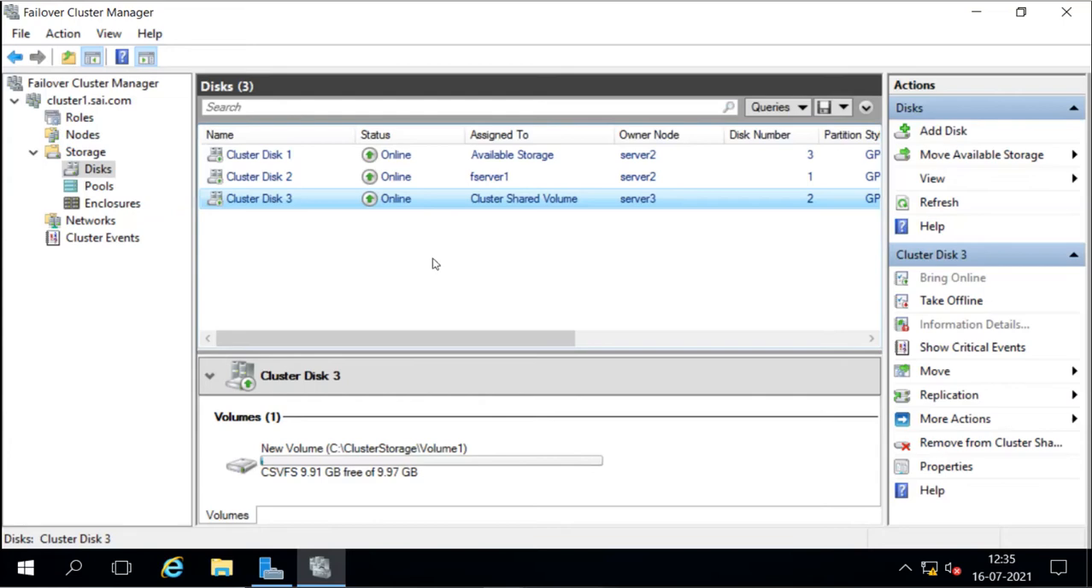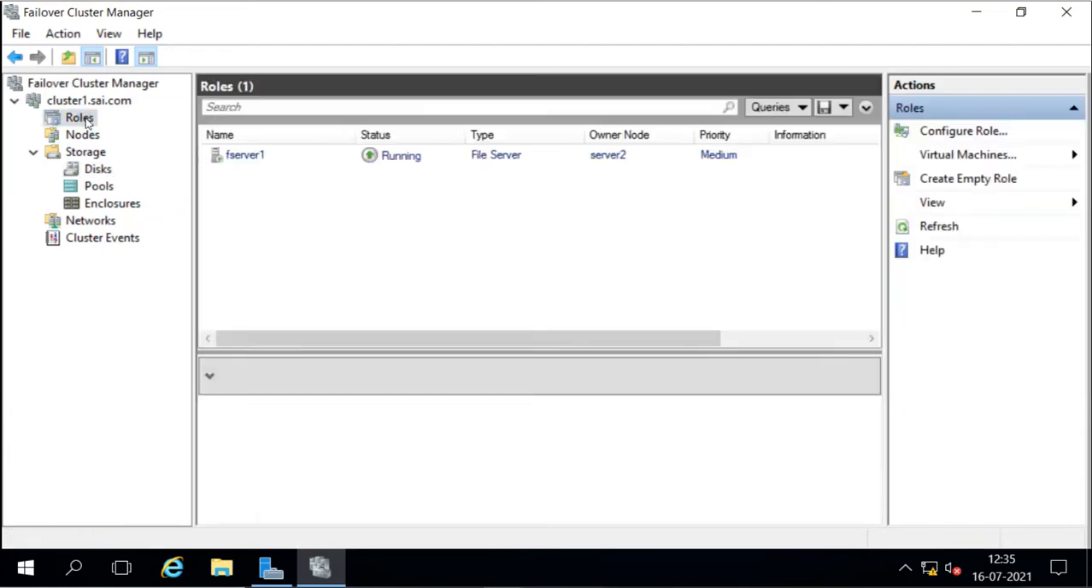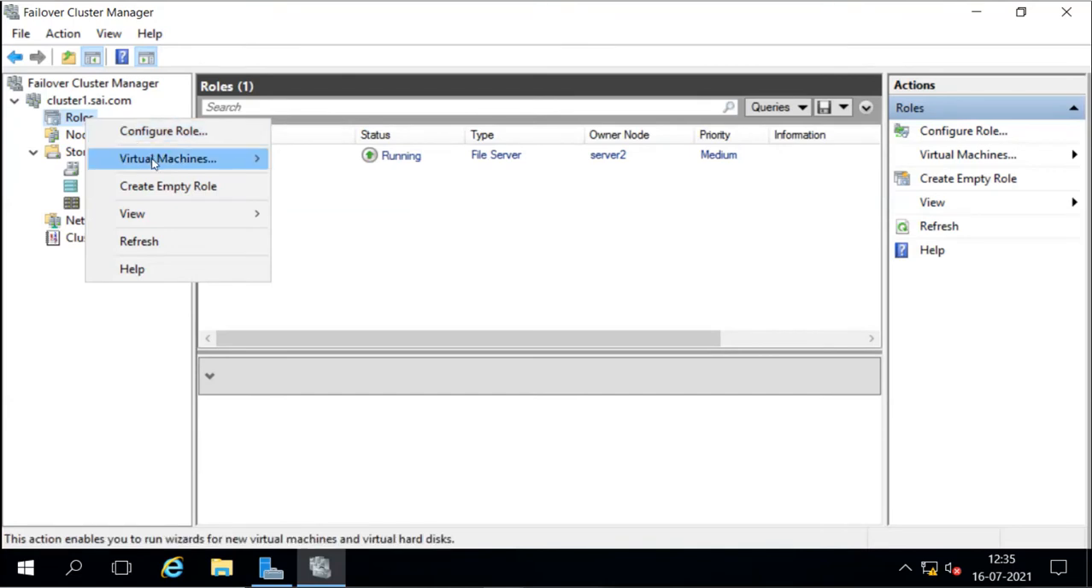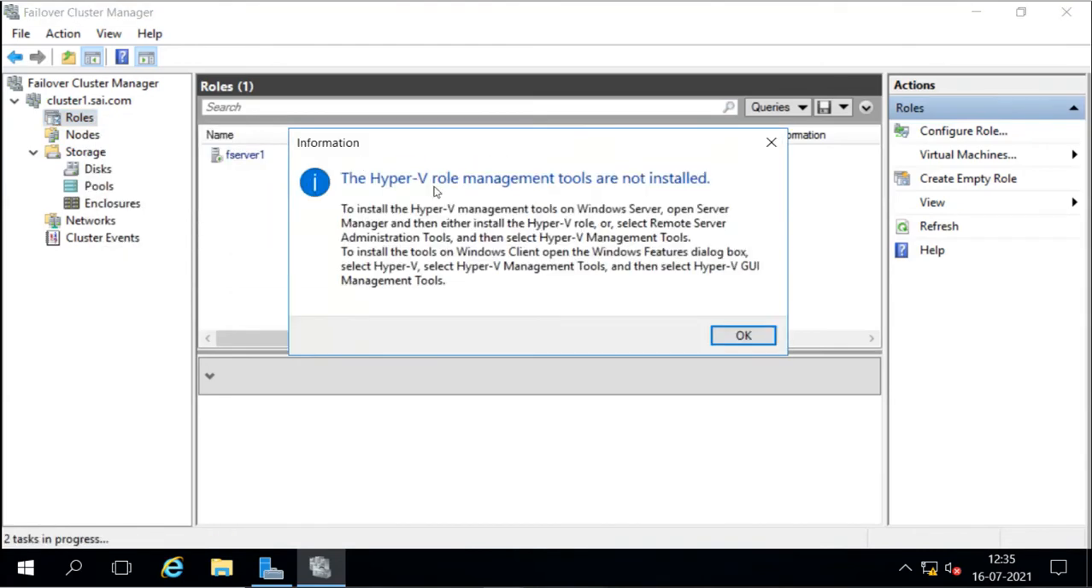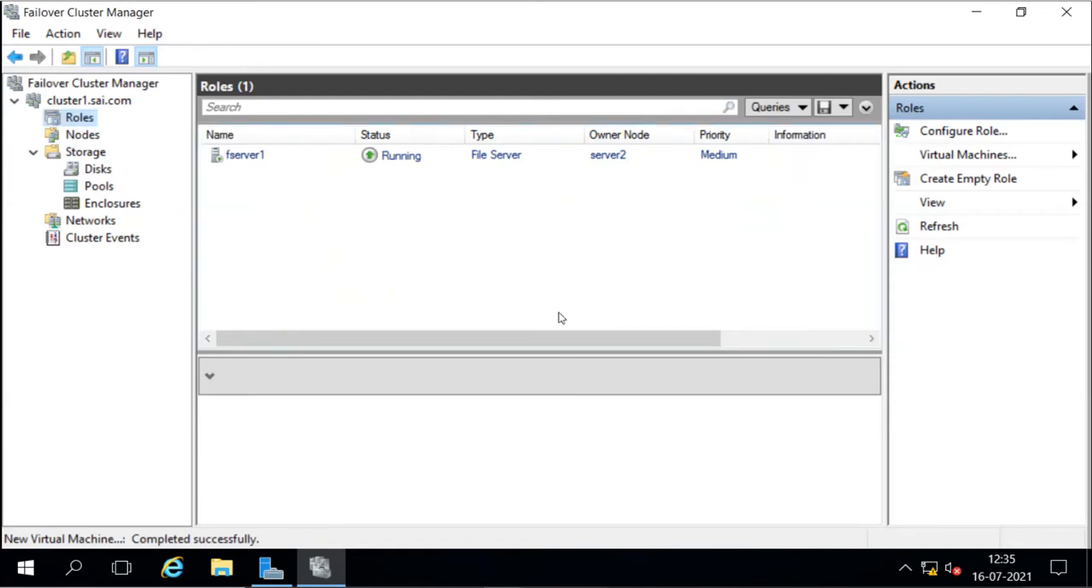Now suppose we want to create a virtual machine. So if you want that, then you go here on the roles and right click on it. Then you have the option to create virtual machine here. So we can create a new virtual machine if it is not there. But for creating the virtual machine, we need a role here. It says the Hyper-V role management tools are not installed. So we have to install the Hyper-V role in both the servers, both the nodes.